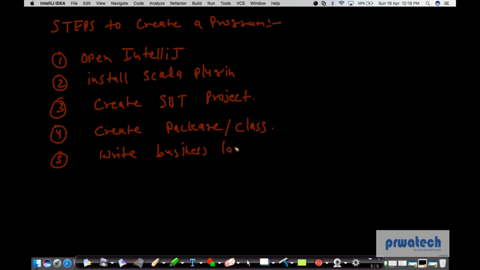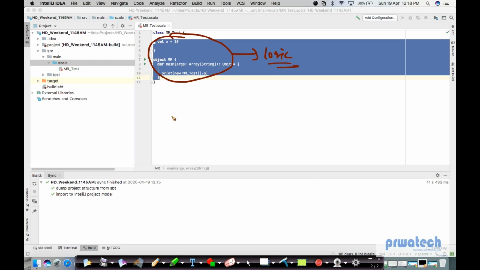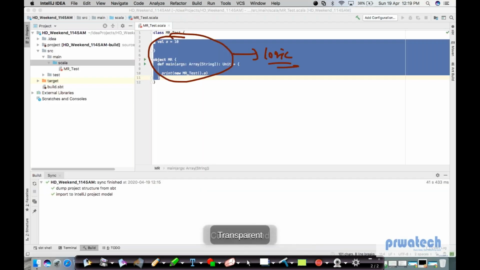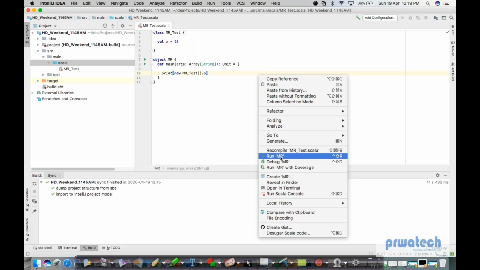Business logic means how to process the data. To process the data, we need to write some logic. And this is my business logic. What I have written currently is nothing but a simple logic to access my variable a. Once this logic is built, sixth, I will compile this. Let me compile it, we'll go step by step. First, I will compile this, and to compile this, you just need to right click and run.